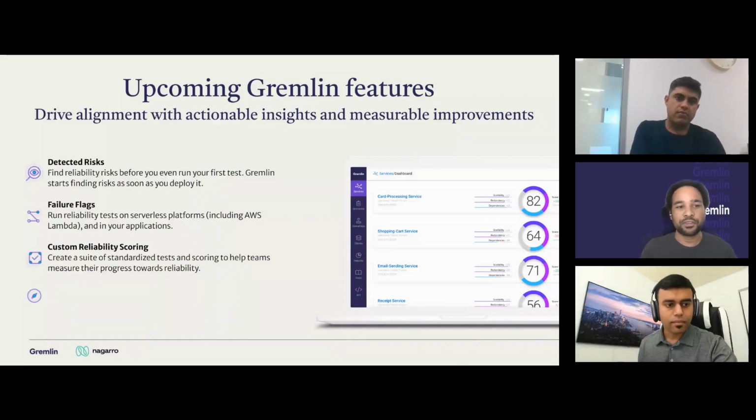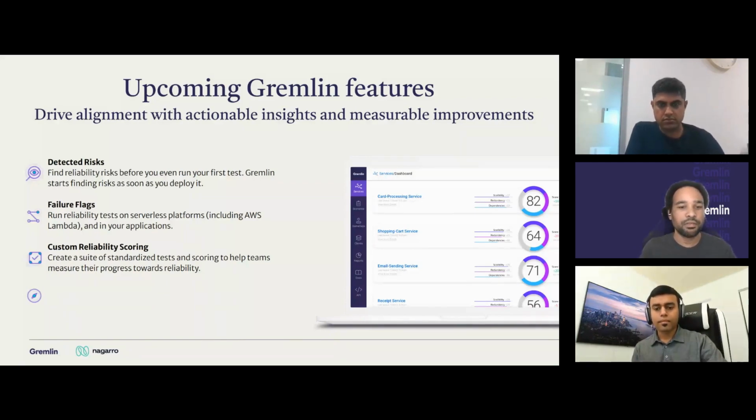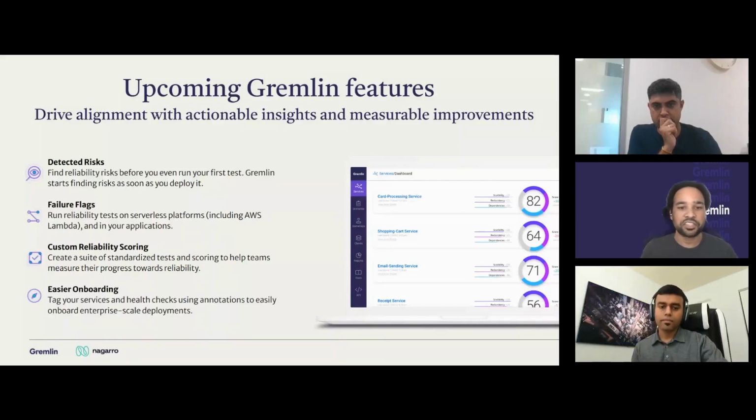We currently offer a form of reliability scoring, but in the future, you'll be able to define custom reliability scores. We recognize not everybody uses the same criteria for measuring and tracking reliability. So we want to give teams the ability to tell us what they define as reliable. So as an example, Kaushal can go to his team. They can define what's important for them for reliability and use that as that criteria. And then last is just easier onboarding. You want to make it effortless for teams to be able to add services and their health checks and their systems to Gremlin so you can start running tests faster.